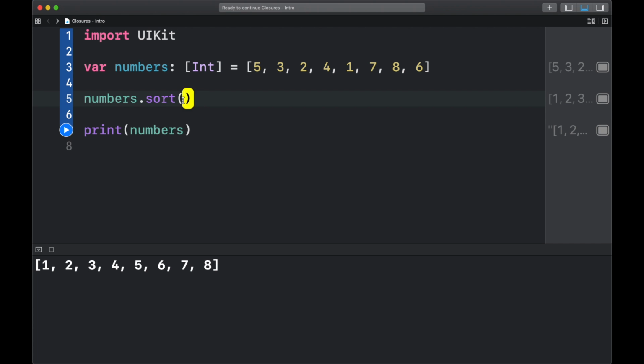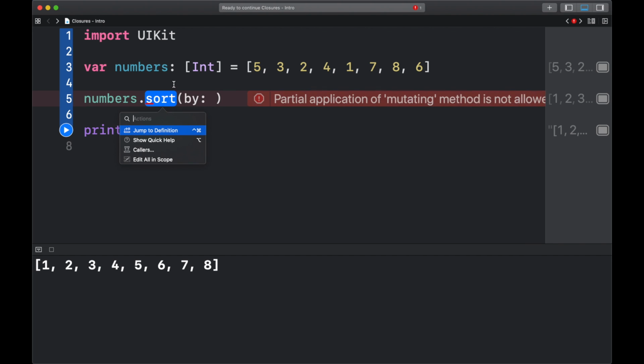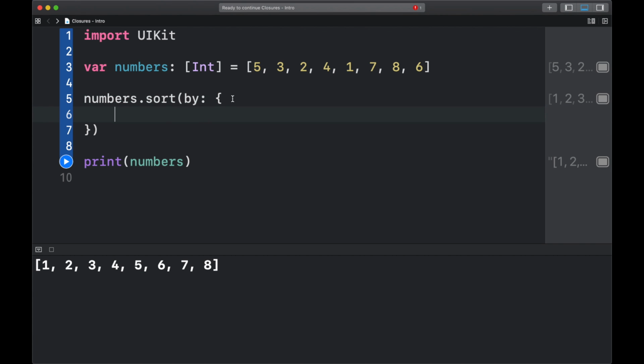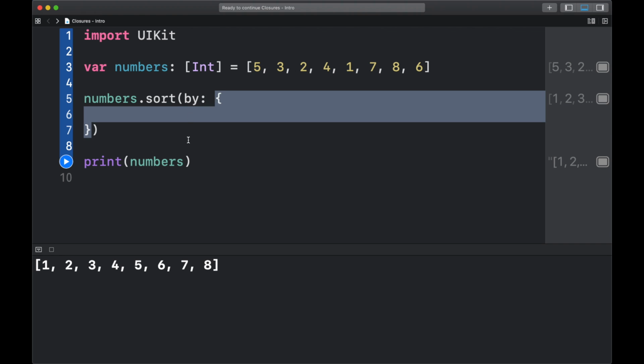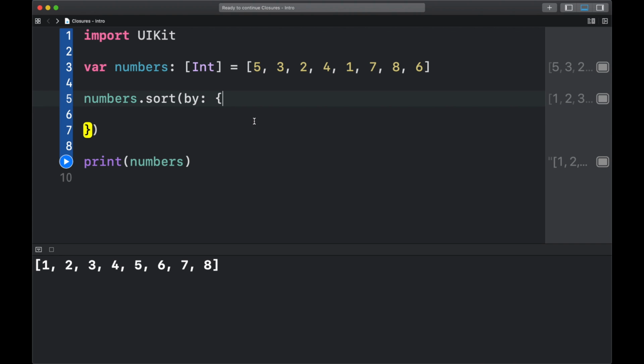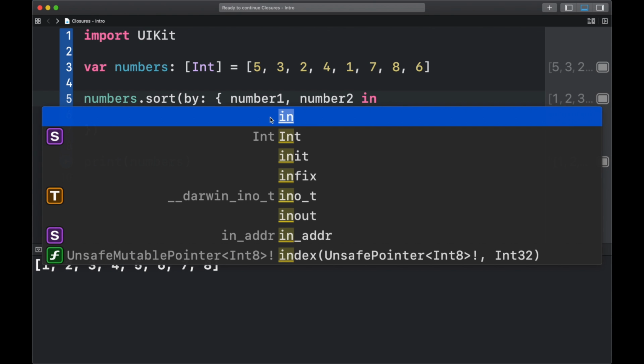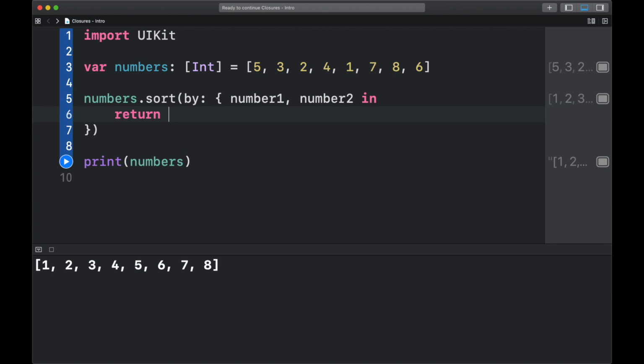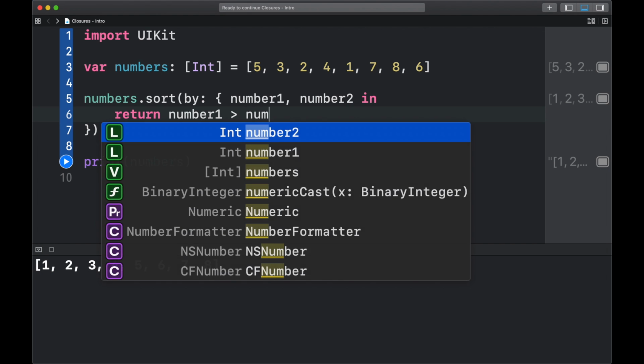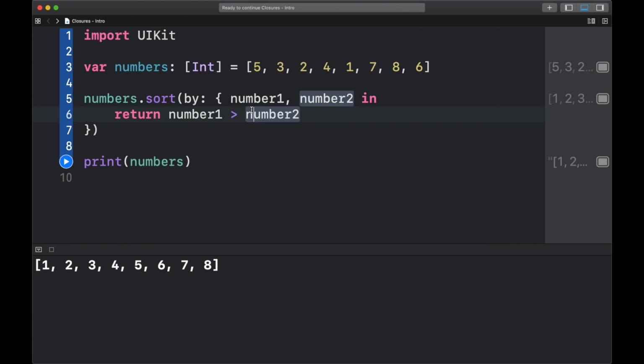So what we would do is use the parameter by, which is in this sort function by default, and then open curly braces, and here we have our closure. In this closure we say number 1 and number 2 in, and then we return number 1 greater than number 2. Exactly what we want. And if we print it now, you will see that we have what we wanted.